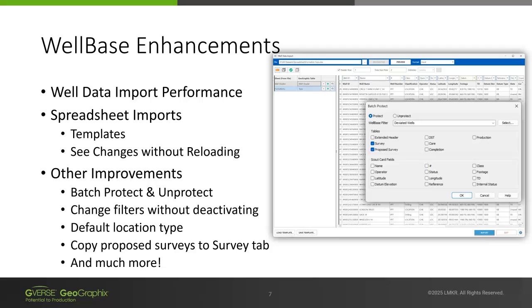Other enhancements include the ability to protect and unprotect data for multiple wells at the same time, and to change filters without deactivating the active one before you select your next one, so you don't have to wait for the filter to come off and then apply the filter that you need. You can just change it now.